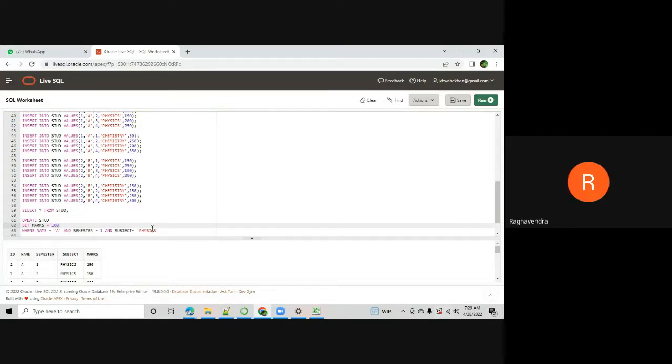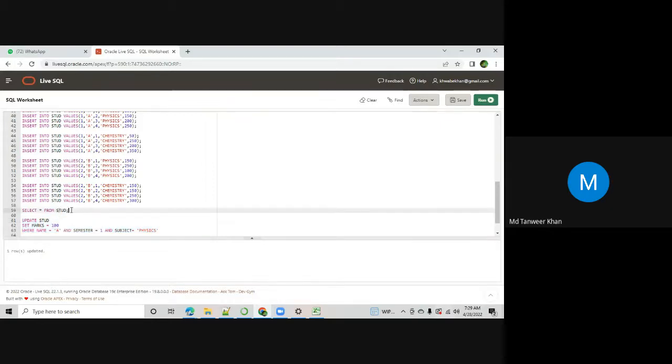Let me set it to 100. Now if you execute this again, you will see that the marks is now changed to 100. That is one way.